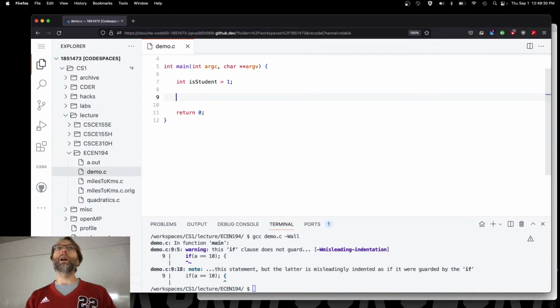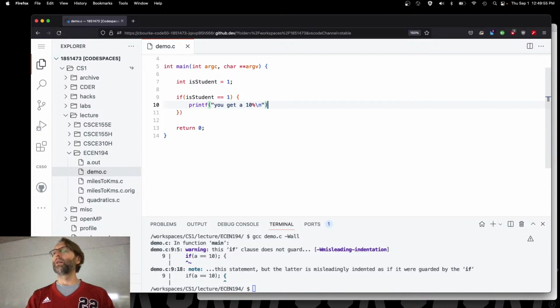And then you can write code like this. If is student. Now you could ask if it's true, but we can't do that because there is no true keyword here. So that's not going to cut it. If it's equal to 1, then printf, you get a, I don't know, 10% discount. Remind me, what am I going to have to do to get that percent sign to actually print? 10%%. There we go.